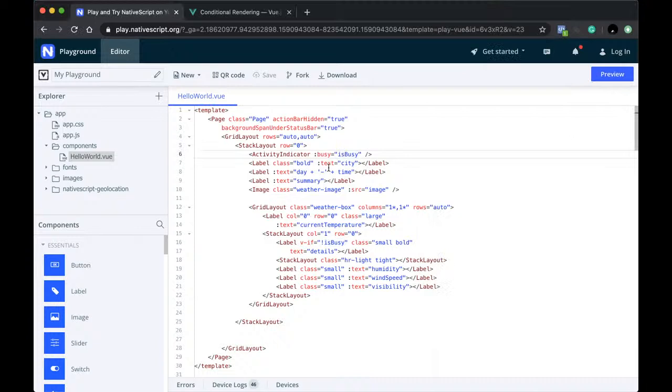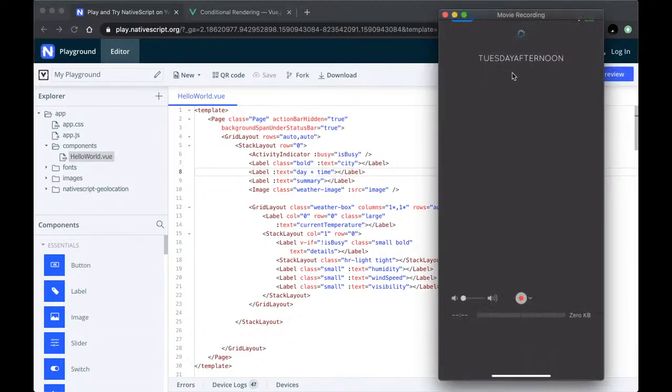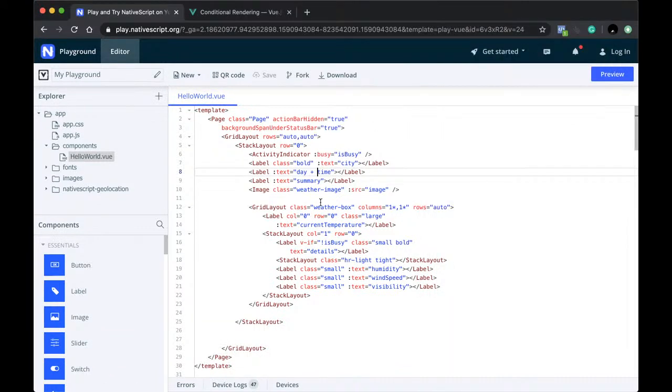So first find the label where we've got Tuesday afternoon, which is the day and time, and that is this label here. Whoops, this one. And so what we want is, instead of a hyphen in between them, we just want a space. So let's delete the hyphen and add a space instead. Look, if you just had day plus time and pressed save, you've got no gap there, and that doesn't look good. So we need to put a space there.